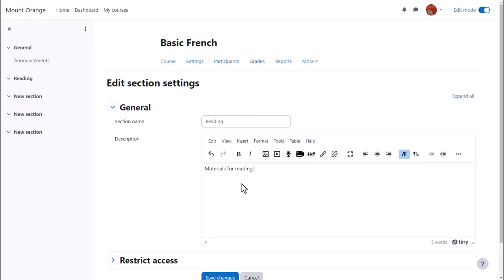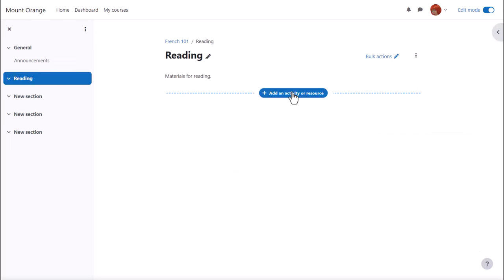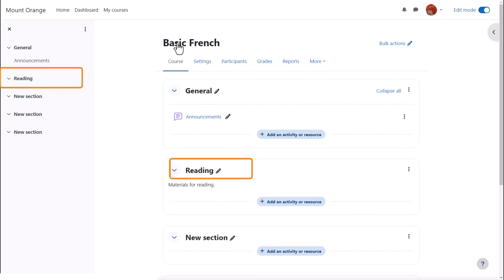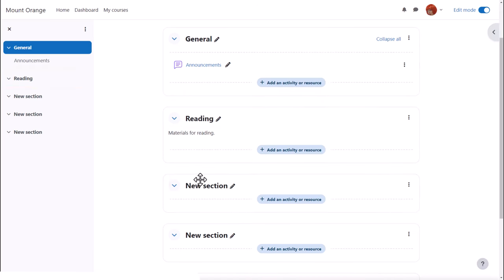Then after saving the changes, you're taken to the page for this section where you can, if you wish, add activities or resources, or click the short name to go back to the course main page. Note that the name is reflected also in the course index. We can move sections by drag and drop.